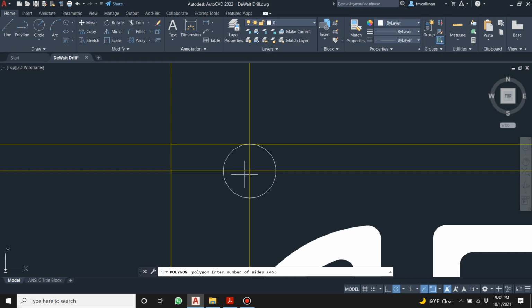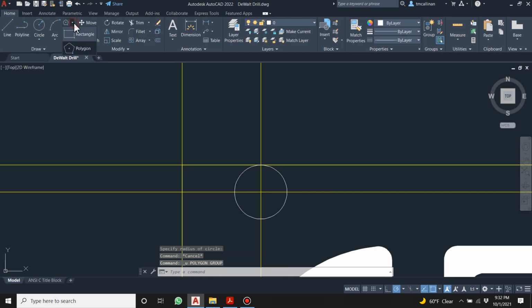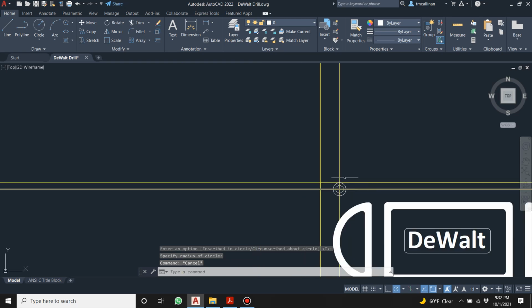So right here, it says enter number of sides. We got 1, 2, 3, 4, 5, 6. There's your center. Is it inscribed or circumscribed? I would say it's inscribed. And I'm just going to click on right there. That's too much. That's not what we want. Let's try it again. Polygon. 6. Right there. And I'm gonna make it something like that.